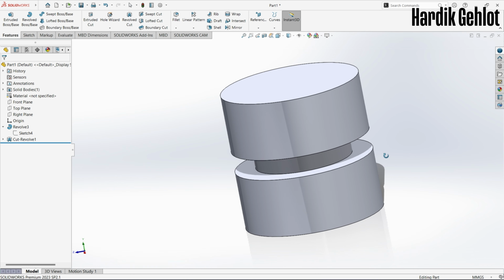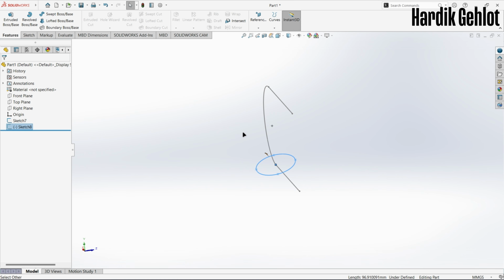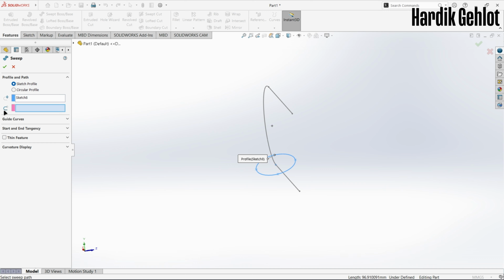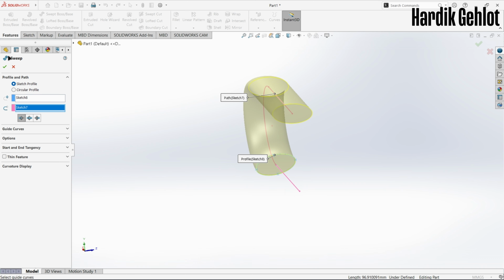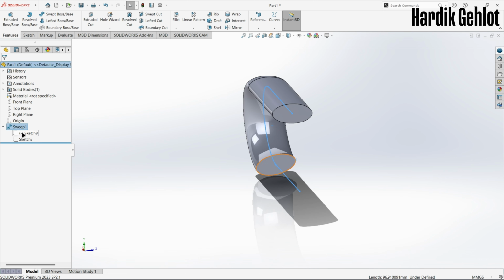The next feature is swept boss base, for which I made two sketches in two different planes. One is the U shape, which will be the path, and the other is an ellipse, which will be our sketch profile. Select the feature, then select the profile and path. As you can see, it made the sketch profile shape on the path.